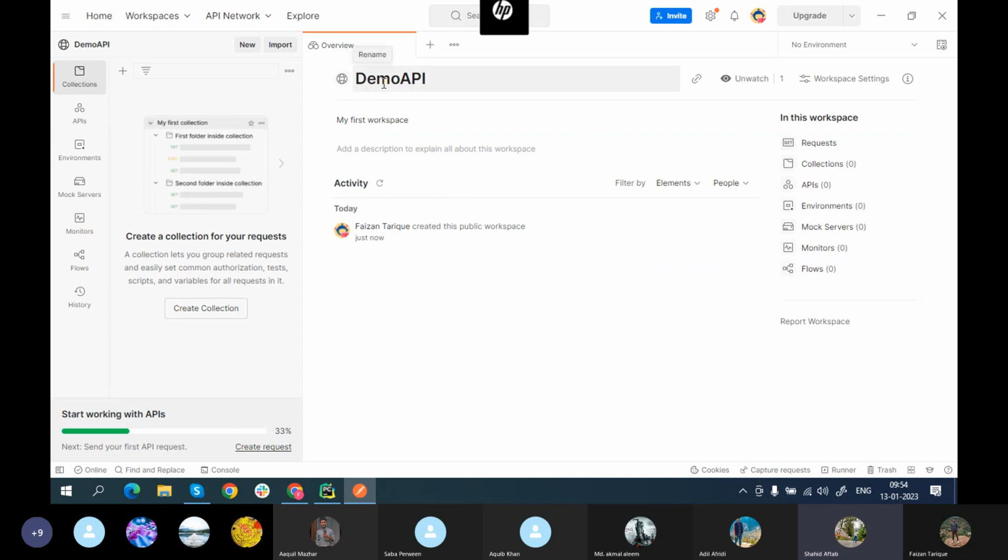Now you all can see we have a workspace named demo API. So this is the workspace. The first thing we have learned on Postman is how to create a workspace. You know very well now what a workspace is. A workspace is just an area where we store files, or where all the scripts are stored or maintained.